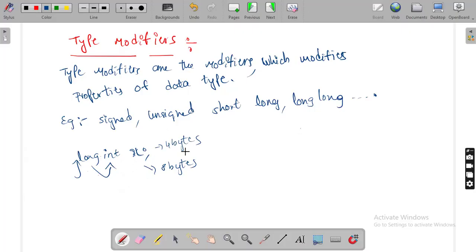In upcoming classes, you will come to know clearly about these type modifiers. But is this much clear as of now? Okay. These are the type modifiers. And you should know what is the difference between signed and unsigned. Anybody knows what is the difference between signed and unsigned?